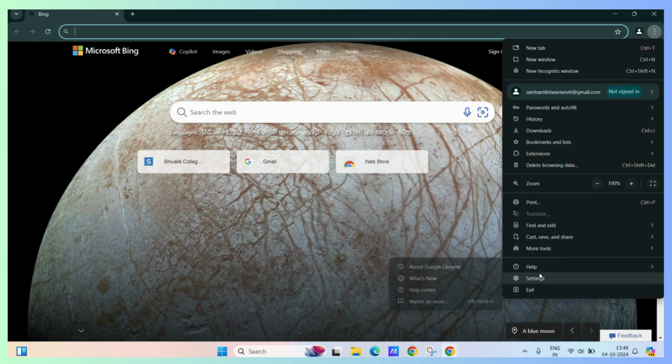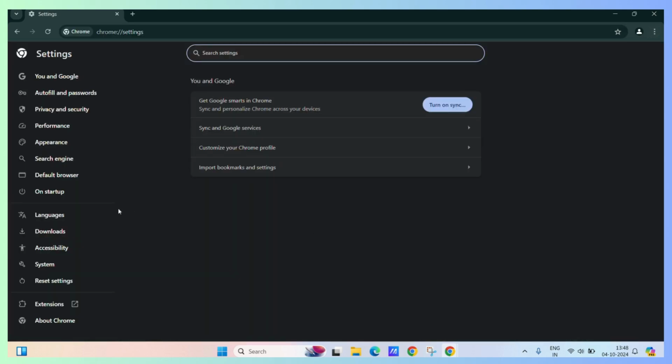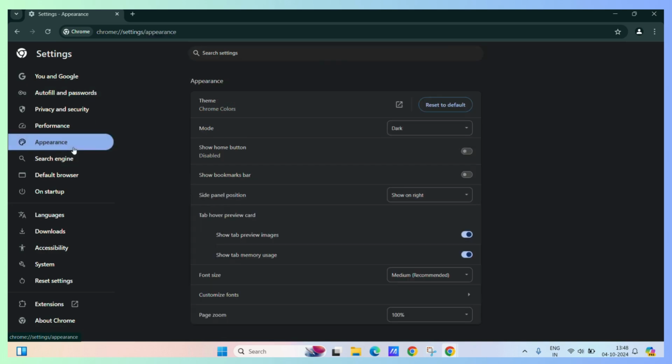Now, choose the Settings option. Now, inside Settings, you can see the Appearance tab. Click on the Appearance tab. Here, you can see the font size option. Now, click on the drop-down arrow and you can select the size depending upon your choice.